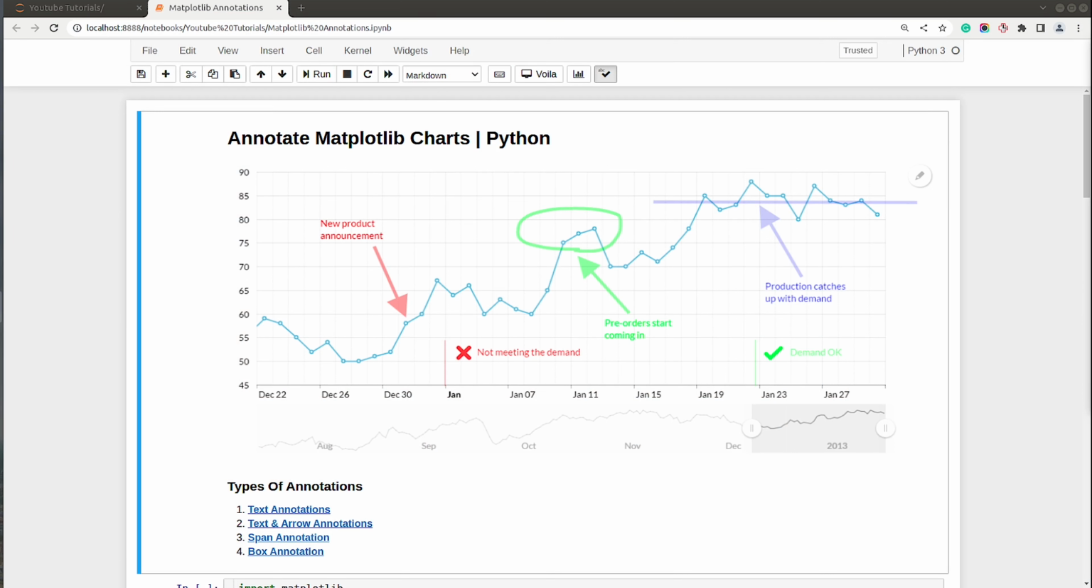My name is Solanki, and in today's video I will explain how to annotate Matplotlib charts. We'll be explaining it with simple examples in Jupyter Notebook. So without further ado, let's get started.